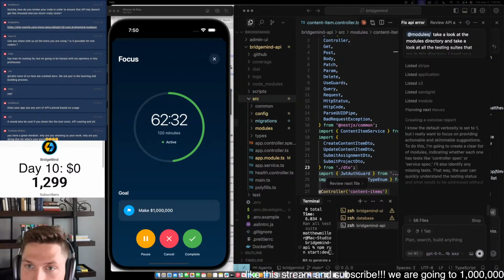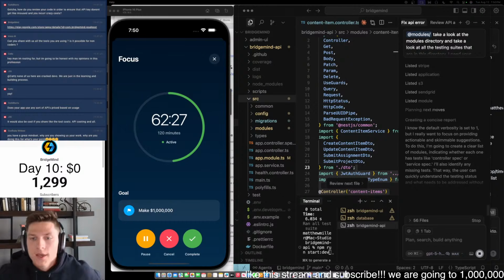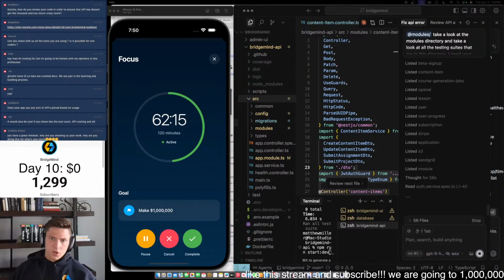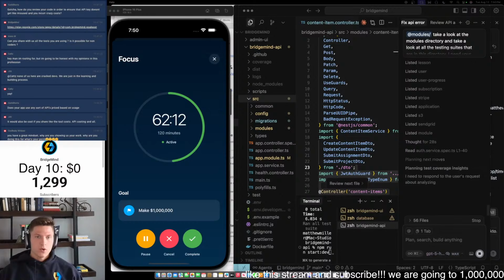Mass said, can you share with us all the tools you are using? Is it possible for non-coders? Yeah, absolutely. I think that AI is enabling a lot of people that don't have as much programming experience. I'm using Cursor. Also Whisper Flow is what I was using to talk to my computer and have it type everything out.